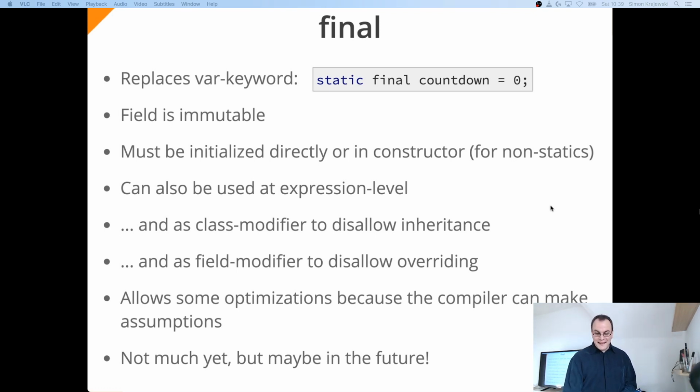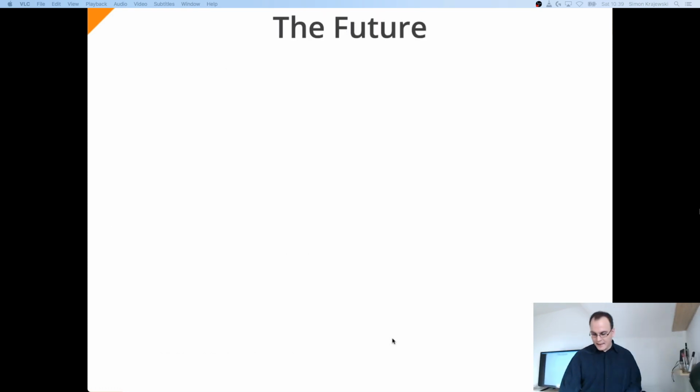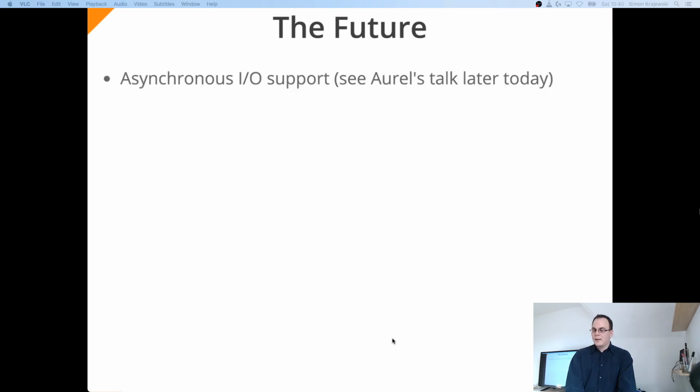As I said, not much yet, but maybe there will be stuff in the future. And speaking of the future, this is the end of my overview of the Haxe features. So I'm just going to give a brief overview of what we're planning to do and might be doing. We're working on asynchronous I/O support, and Oral will talk about that a bit later today when he arrives. We also want to work on coroutines.